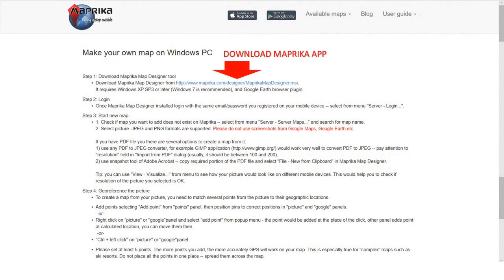Then you need to go to Maprika, and I've got the link there. If you're using a PC, go down to make your own map on Windows PC. You see the link highlighted here. You need to download that. It has all kinds of information here that tells you how to use that program and what size maps that it will take. A lot of important information, so you need to read through that as you get into it.